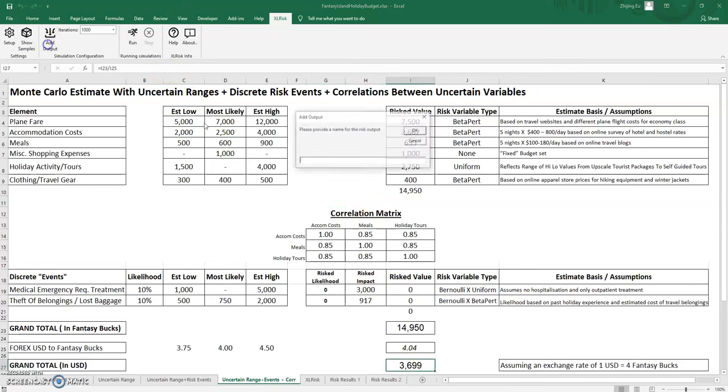I'm going to add the output. So I'll call this grand total USD, and I'm going to say range plus risk plus correlation plus forex. It's a bit wordy, it's fine. I'm going to hit run.